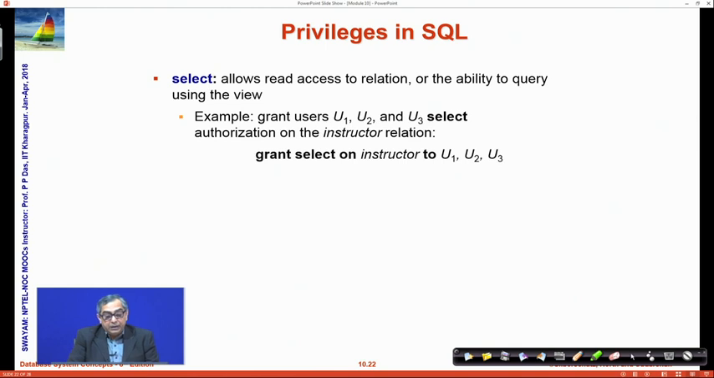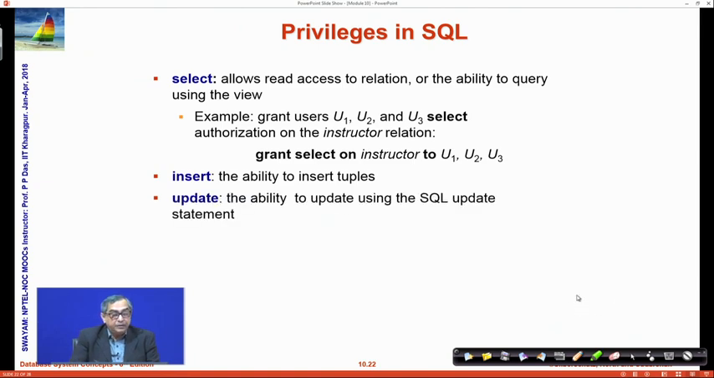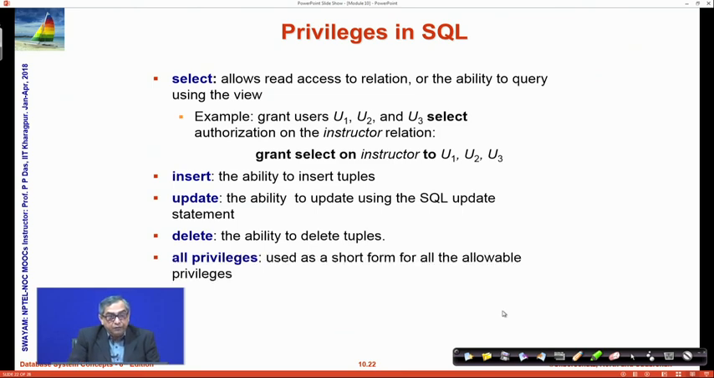The privileges in SQL: there is a select privilege, which is a privilege list. The select privilege basically means read access. So, it is saying select privilege as read access on instructor, and these are the different users. You can also have insert, the ability to insert tuples, the update privilege, this should be easy to understand now, and delete privilege. The only thing is read is called select here. So, these are the different privileges that you have in SQL, and you have one all-encompassing privilege, called all privileges. That is a short form of allowing all these allowable privileges.